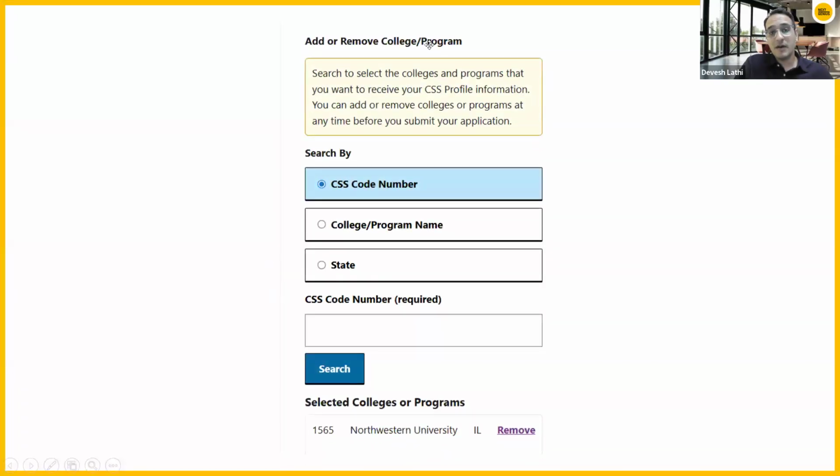The next section asks me to add colleges, and you can use the CSS profile CSS code number. I'll share the CSS code numbers of all these colleges. There is a link where you can find those numbers, or you can simply search here using the college name. So when you add, you can search Northwestern, Harvard, UPenn, Princeton, etc. over here, and then you can add those colleges. It will show up like this in your My Colleges section on your College Board account, on your CSS profile.